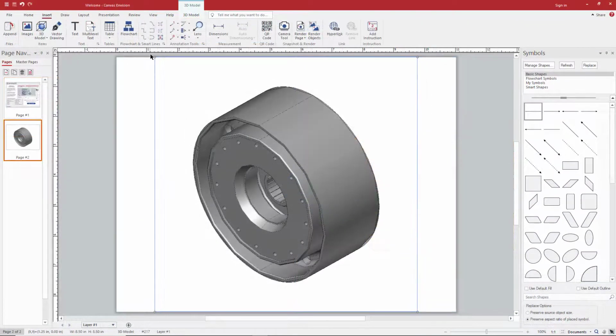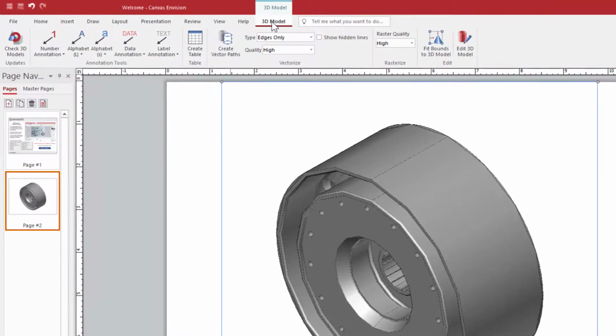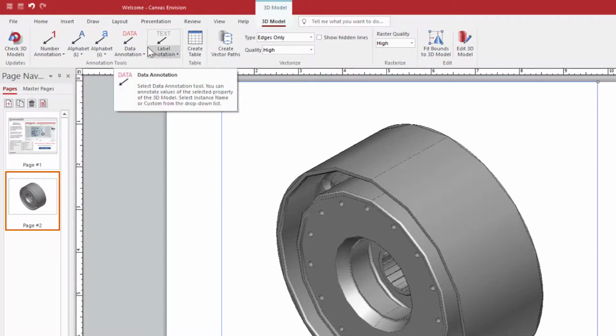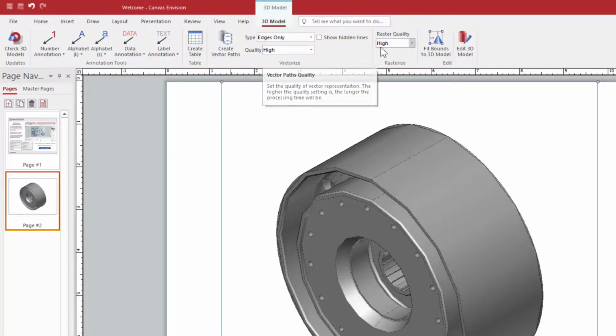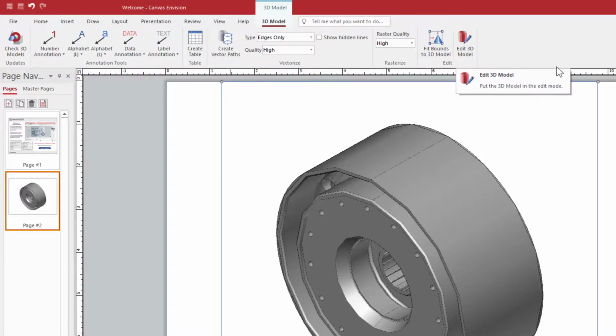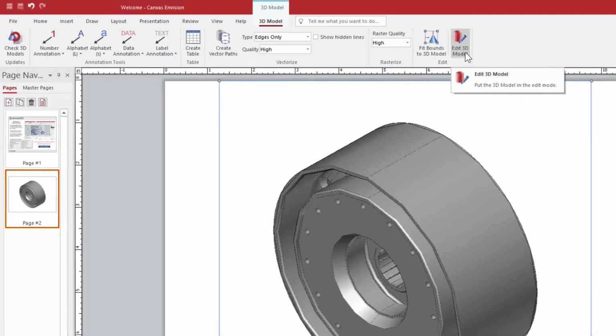Once the model has been imported onto the canvas, it will be auto-selected, which will bring the 3D model contextual tab up here. Inside, I will see a few extra ribbons that allow me to further edit my document. In the next video, I will talk about the Edit 3D Model ribbon and how to navigate 3D models.